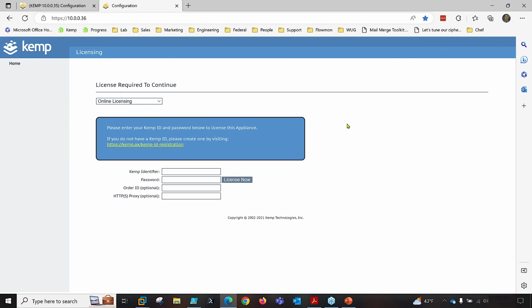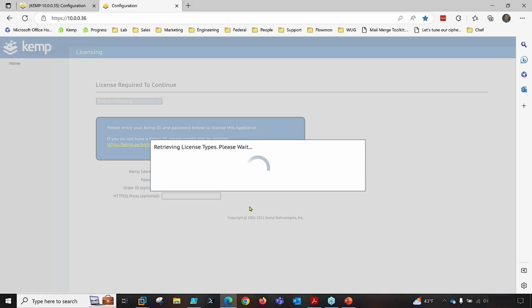We'll go straight to licensing. That's what happens with this. And so I'm going straight to licensing. I'm going to go ahead and enter my Kemp identifier, and I'm going to enter my Kemp identifier password. I don't have an order ID right now. I'm going to show you how to do an evaluation license.